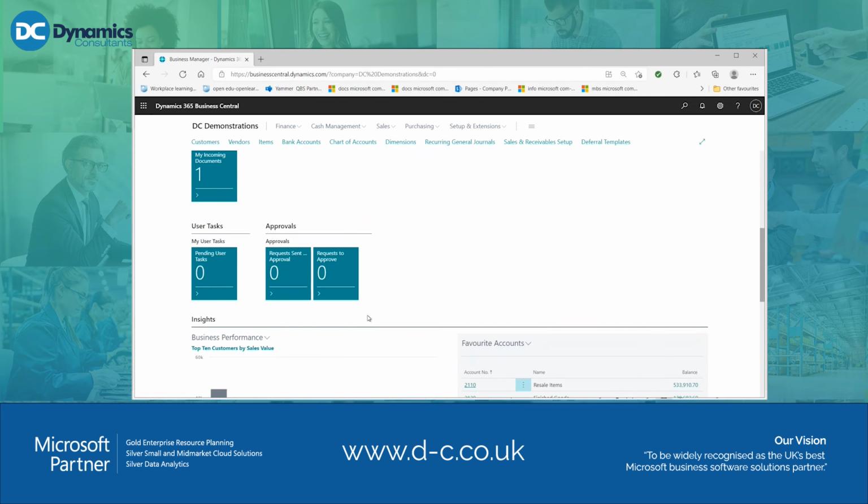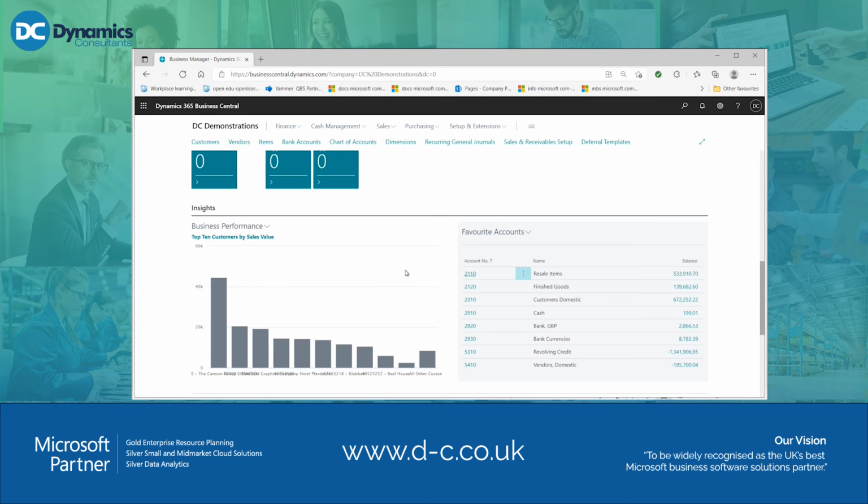I've got various other cues that I can add. So this is my approvals. So I haven't got any documents to approve. And then I go down here and we've got various other charts and parts that we can add to our role center that give me, the user, the information that I need. So here we've got a business performance report looking at the top 10 customers by sales value. And when I hover over them, you can see here the Cannon Group's got 44,000 turnover, so going all the way down to all the other customers, and then down here to Antarctic Copy with 2,500 turnover. So that's giving me this bird's eye view.